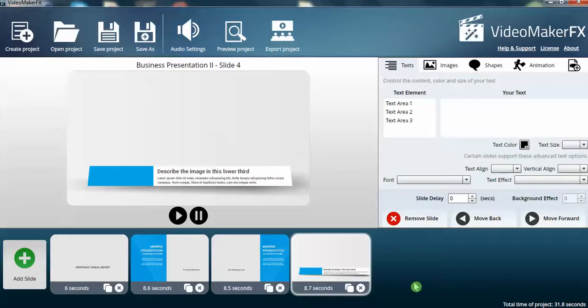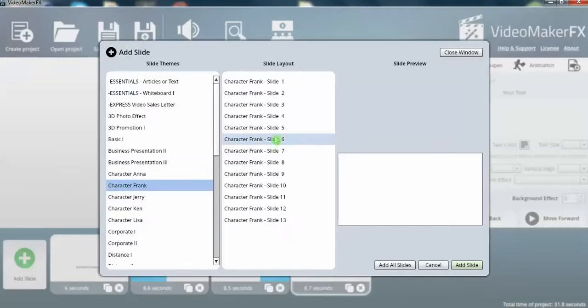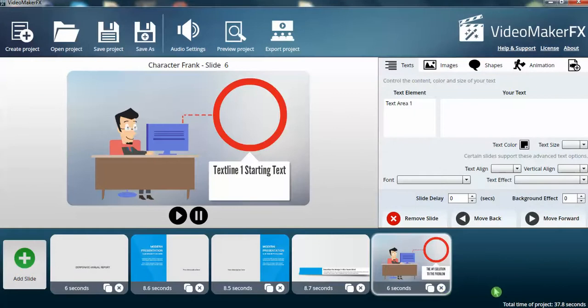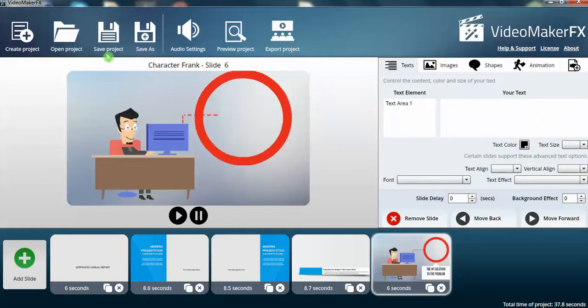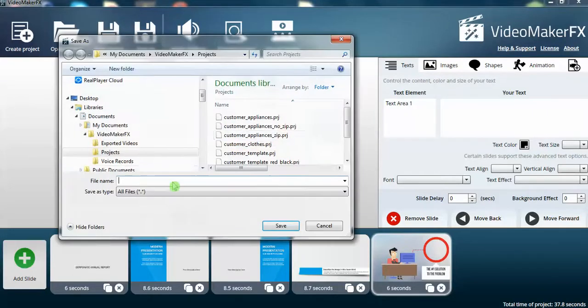So let's pretend that I want to create a slightly different version of this demo, but I don't want to overwrite my first project. So I'm going to add a slide just to make this slightly different than before. This time instead of clicking Save Project, because if I click Save Project it's going to overwrite Demo version 1 that I just created, I'm going to use Save As. This takes me right into the Projects folder and I can type in a name, Demo V2. This will be a totally different project and the file extension is .prj.